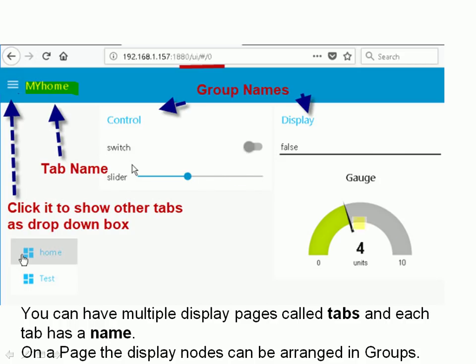dashboard icons. This is a gauge here, this is a slider switch, and this is a text display here. And you group them together in groups. This one's called control, and this one's called display. So I've got all my switches, a normal toggle switch and a slider switch, under the control group. And for the output, I've got the gauge and a text box under the display group. If you've got multiple tabs, you can just click on this and you should be able to see them in the drop-down box.